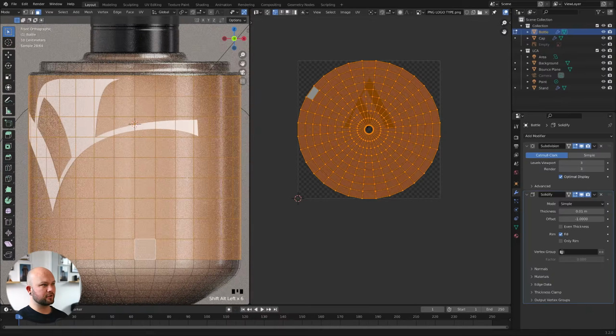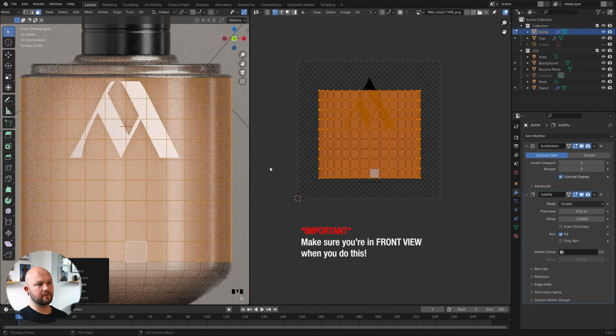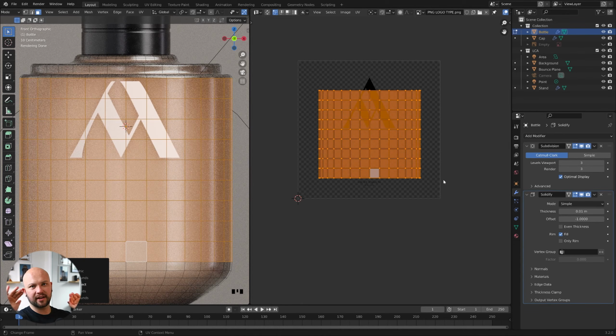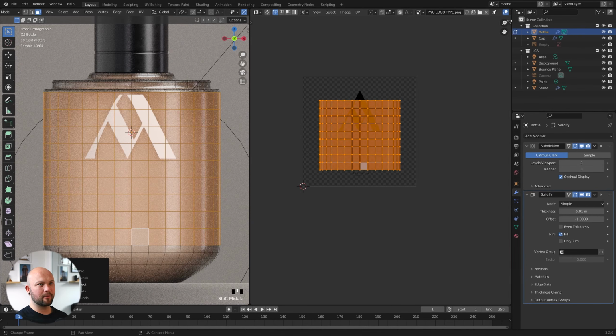Now, what we're going to do is hit U and then project from view. And this is sort of cheating a little bit, right? If we had a graphic that was going around the entire bottle, you would want to properly UV unwrap this, but because we're putting the logo just so little on the front here, we can cheat and get away with this. So once you've done that, you can already see it's working a lot better.